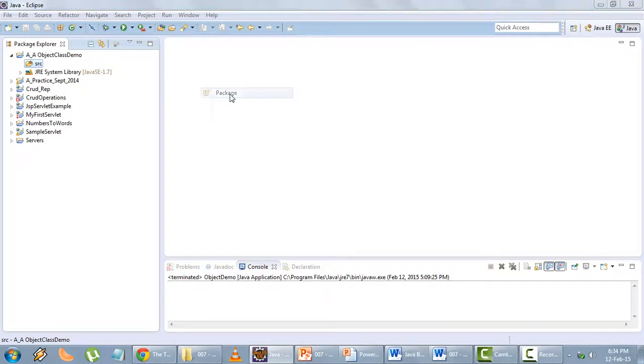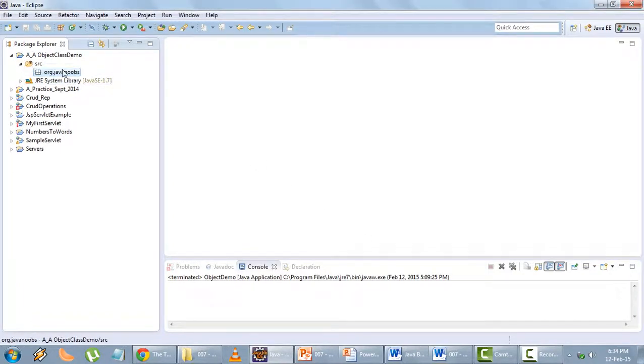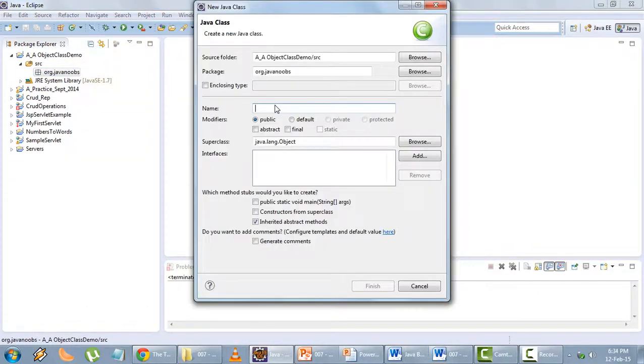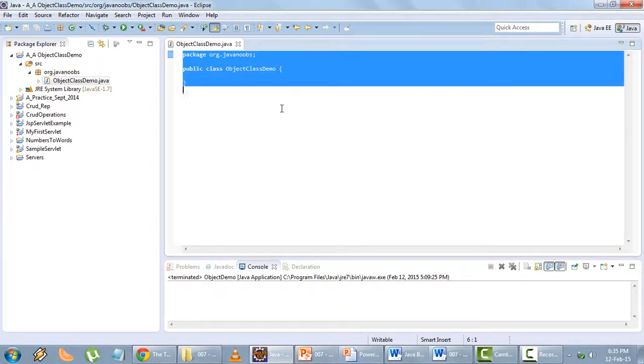Type in whatever you desire. In my case I'm typing org.javanoobs and just hit finish. Now, if you notice, there is a package called org.javanoobs. Now right click on that and create a class. I will be naming this class object class demo. And just look at this, how beautifully this IDE Eclipse has created a class inside a package called org.javanoobs.